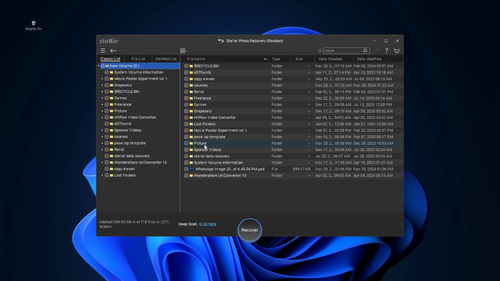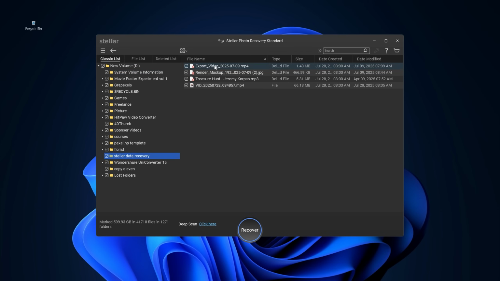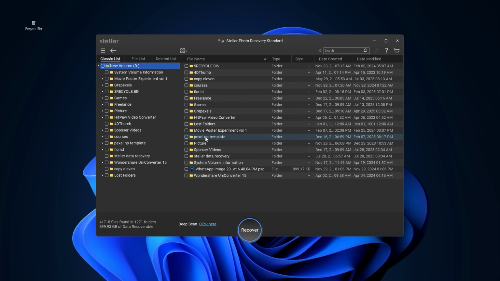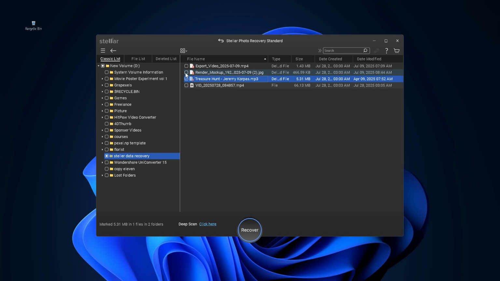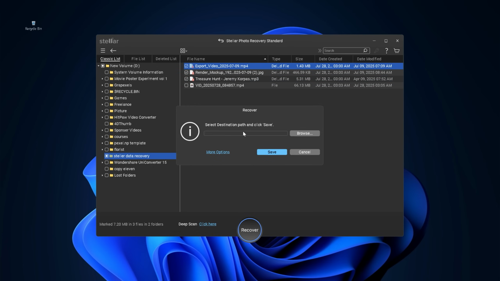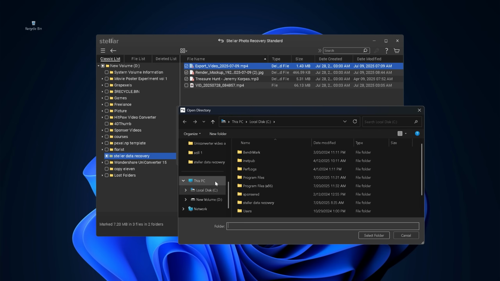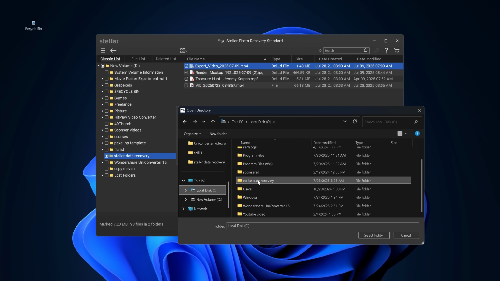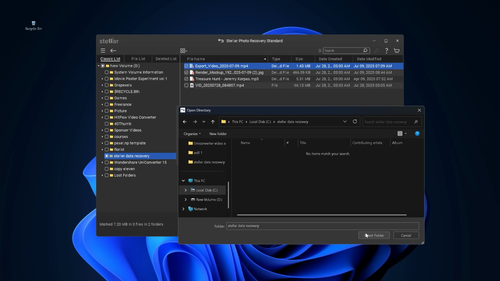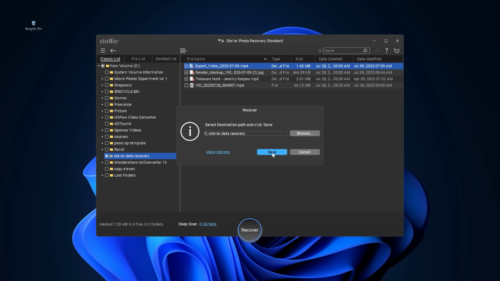Now I'll go to the folder where I deleted those files. And there they are, all three files are showing up. By default, everything is selected, so I will uncheck all and then select just the files I want to recover. Now click Recover. Choose a location to save the recovered files. Just make sure it's a different drive, not the same one you are recovering from. Click Save, then View Data.